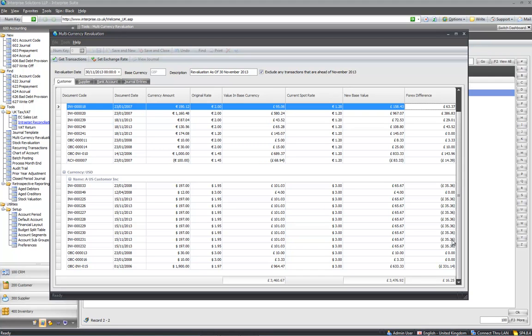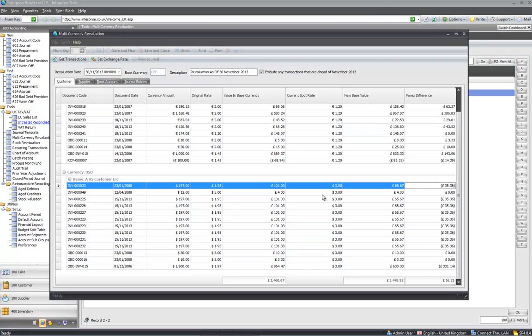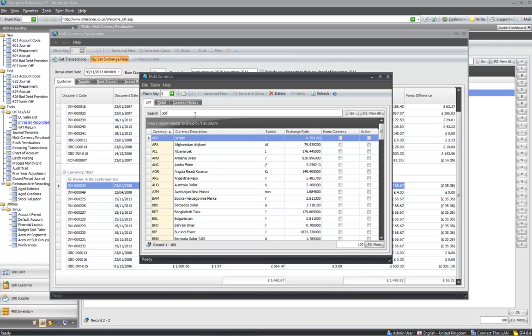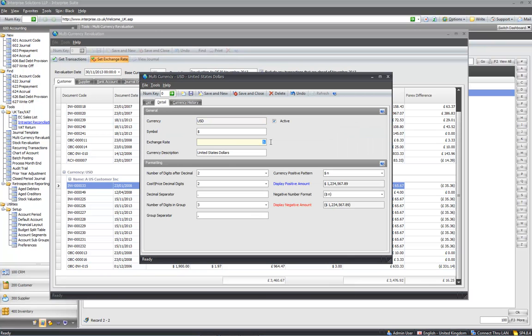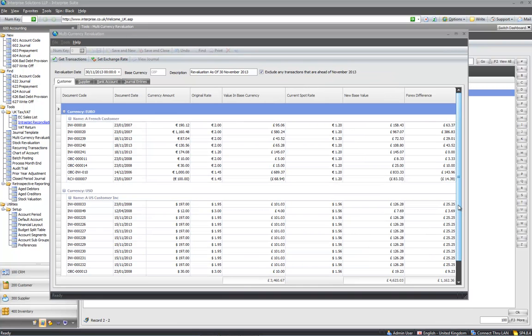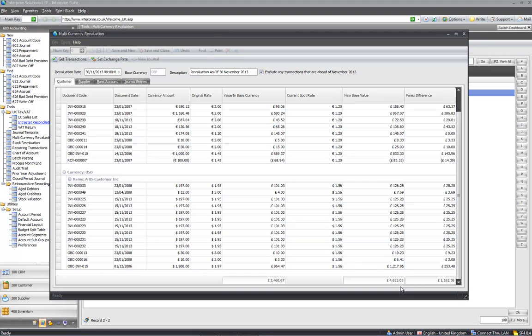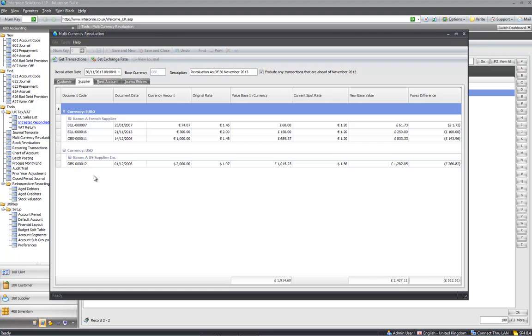So if you look at the gains and the losses across all sales, we're going to make £16.25 based on that revaluation. But if you look here, the dollar's got the wrong amount. So let's look at the dollar. Okay, US dollar we want. And I'll say 1.56, which I think is more accurate for today. Okay, so that's a bit better for us. So we're going to make money, foreign currency loss or gain. On the supplier side, obviously we're going to lose money based on those exchange rates.